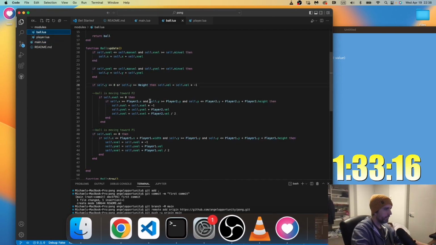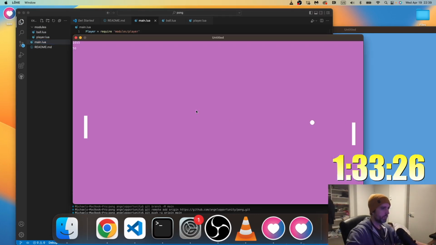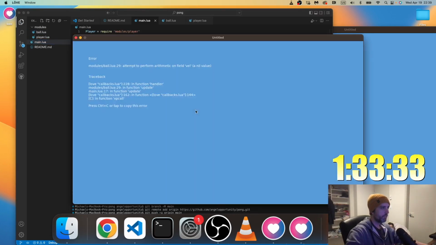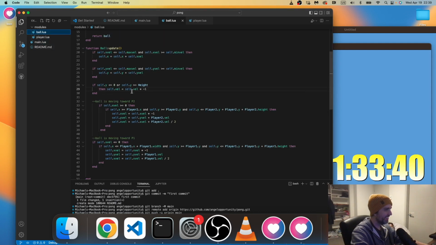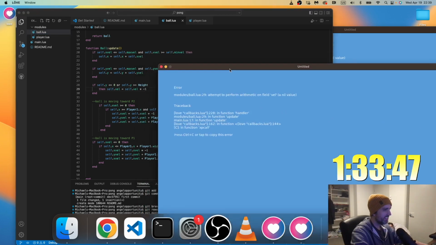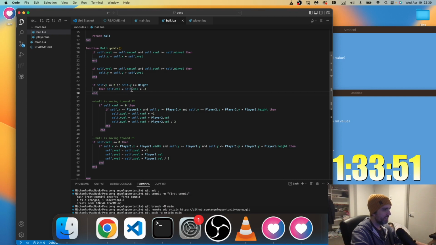What was that? It just crashed. Something was wrong. Hold on. Line 29, saying that's a nil value. Then self.velocity equals self.velocity. Oh, it needs to be y velocity. Yeah, okay.